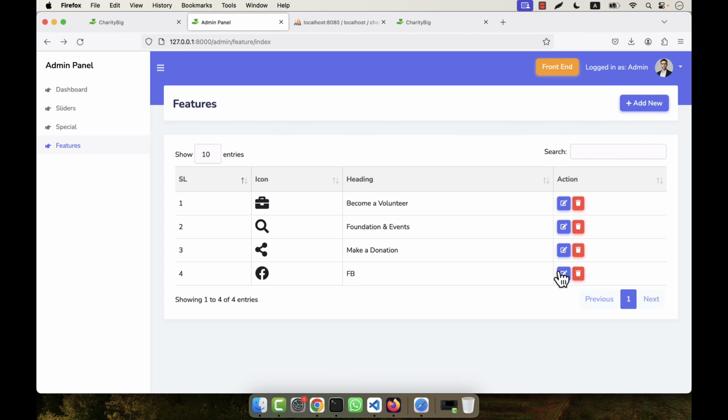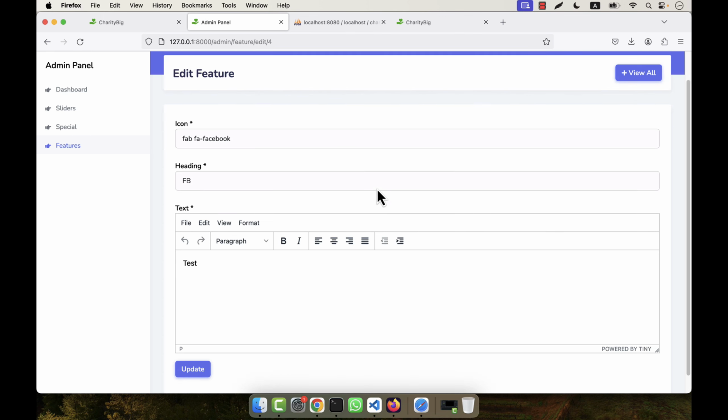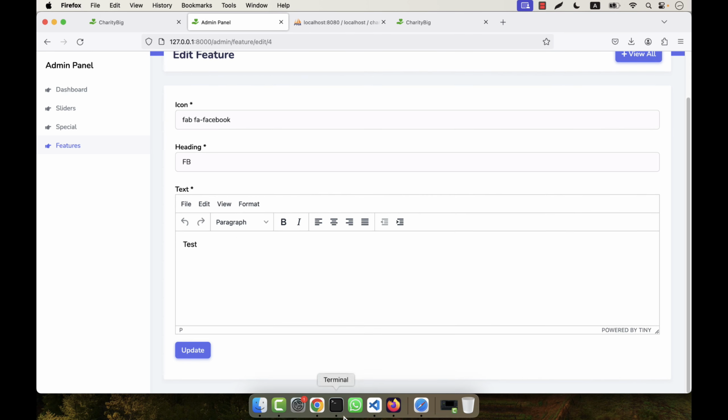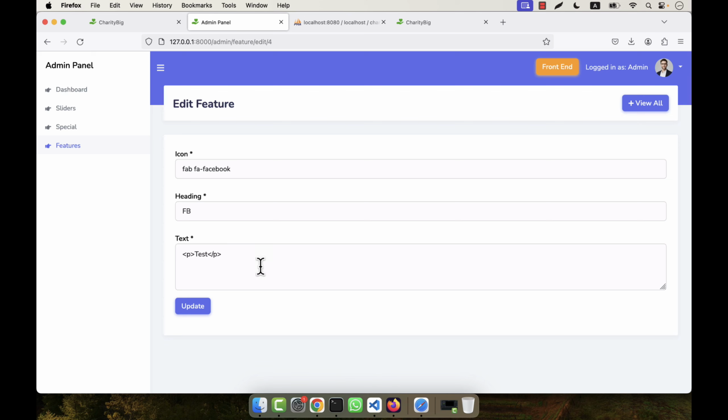So now refresh it again. I am going to click here. You see the existing icon is showing here, and this is Facebook. This will not be text area. This will be edit. Here text is editor. Here this will be normal text area. Okay, not editor. So okay.